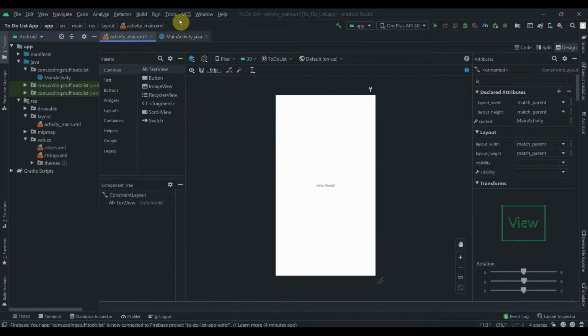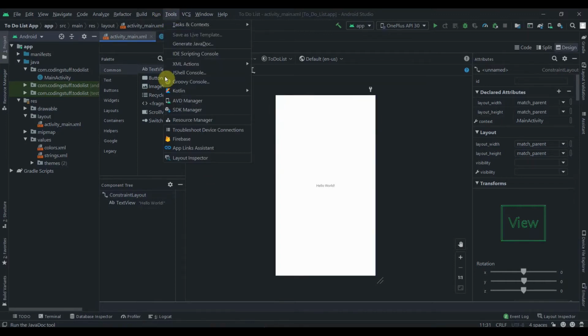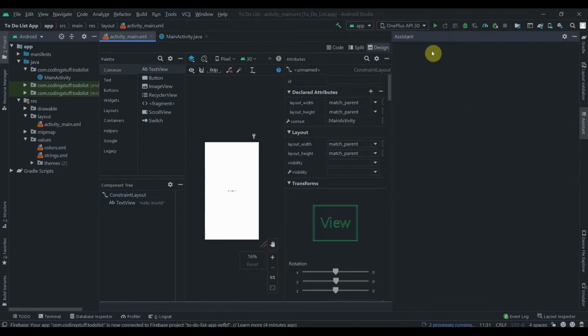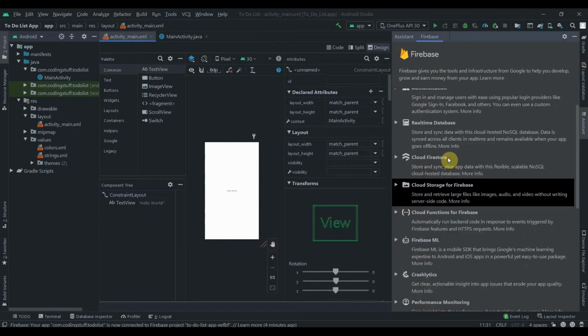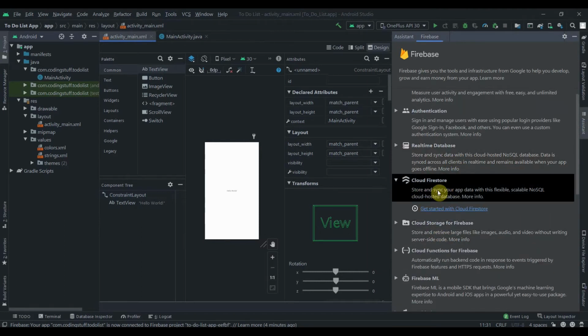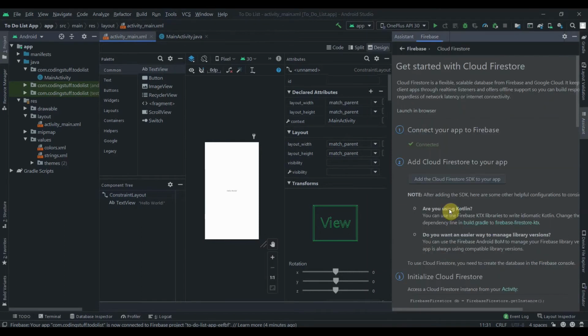So if you don't know how to connect, just click on Tools and then Firebase. The Firebase assistant will pop up, and then click on Cloud Firestore, because we'll be using Cloud Firestore for this app. So as you can see, my app is connected. If your app is not connected to Firebase, there will be one link here. Just click on it and connect your app to Firebase.